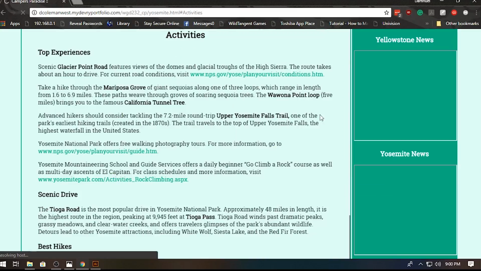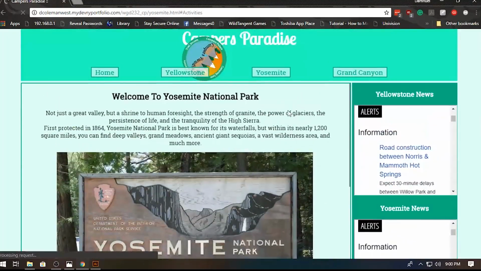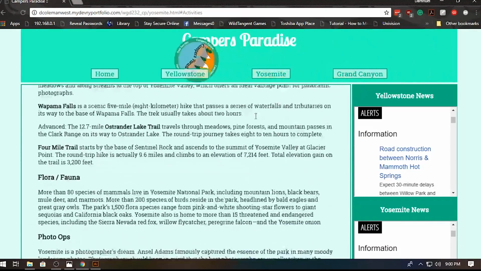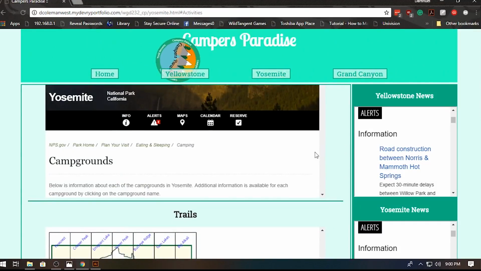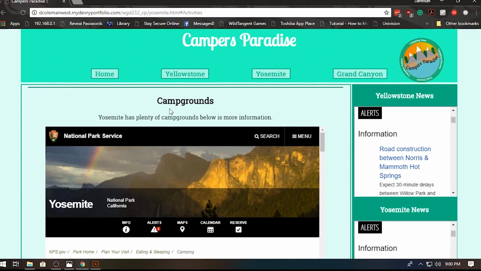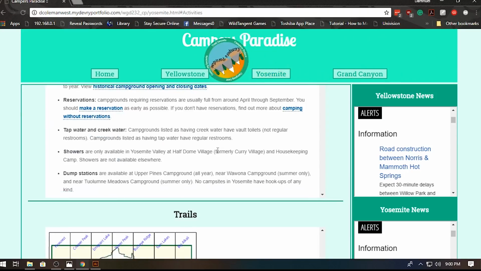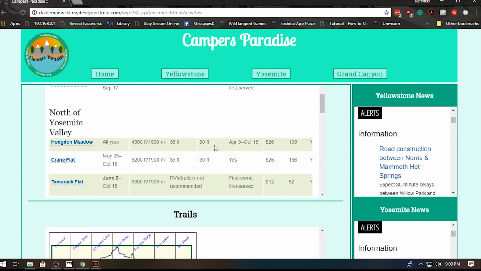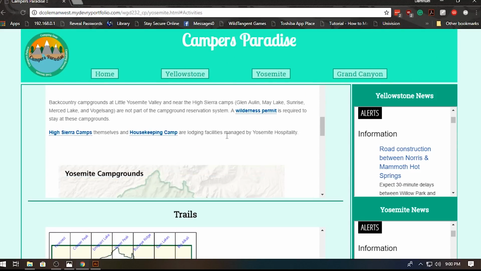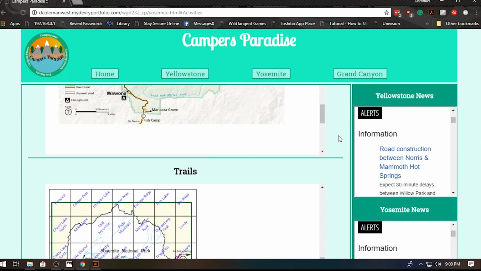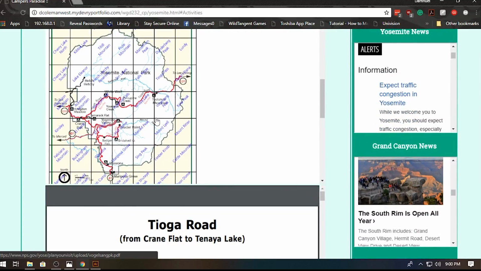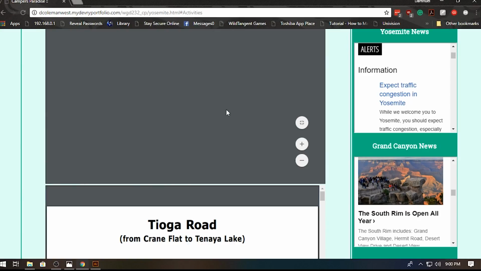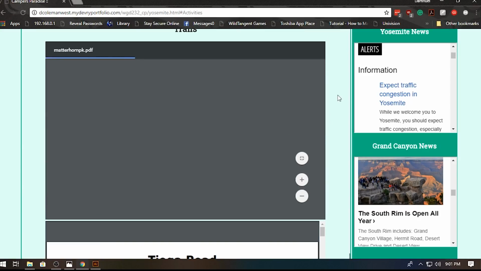Yosemite, you can click through here and again scroll through to get the same amount of information as the other pages. Again, campgrounds. There was quite a bit of information. So again, versus copying all this information, this table and such, I just decided to link it in an iframe. And same thing with the trails here. This is a live map on the NPS site that you can click, and it'll show you the topography of that area.